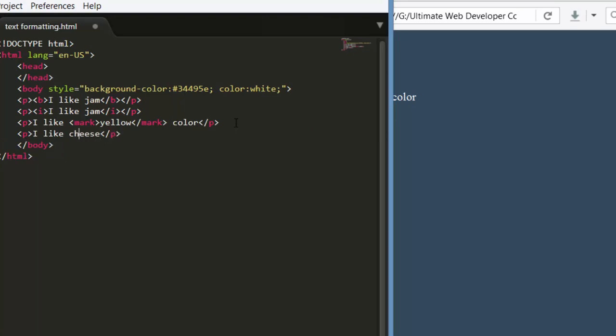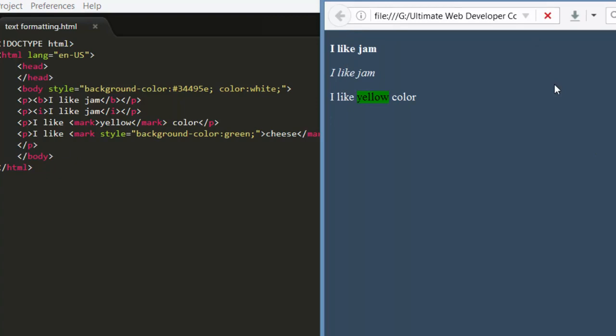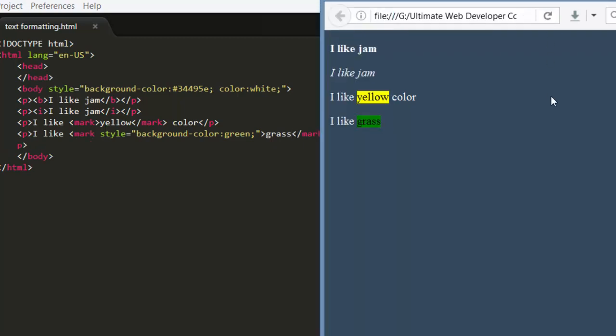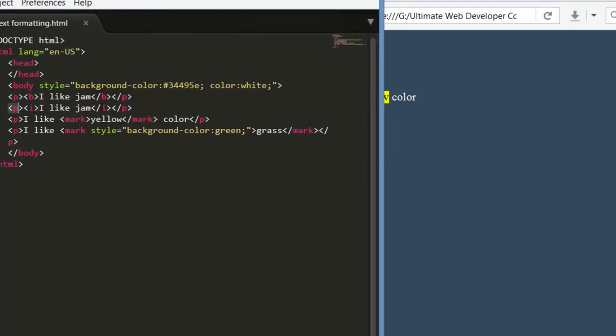cheese and enclose this cheese inside mark tag. Now paste the style. So now let's save it and take a look. I like yellow color, I like cheese. Or it's better if you write here, say, grass, because grass is green, right? Yep, so it's cool.